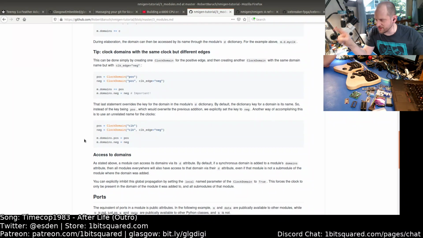Yeah, this is like different edges. This is something that I recently tried to do, where I had a sensitivity list on the rising and falling edge, and then Dave Shah basically was like, no, don't do that, because essentially you are doubling your timing requirement relative to your base clock. That was in Verilog, if you do a sensitivity list on rising and falling edge. That was interesting. I didn't know that. But yeah, so this is just an example of how you can create a second clock domain.